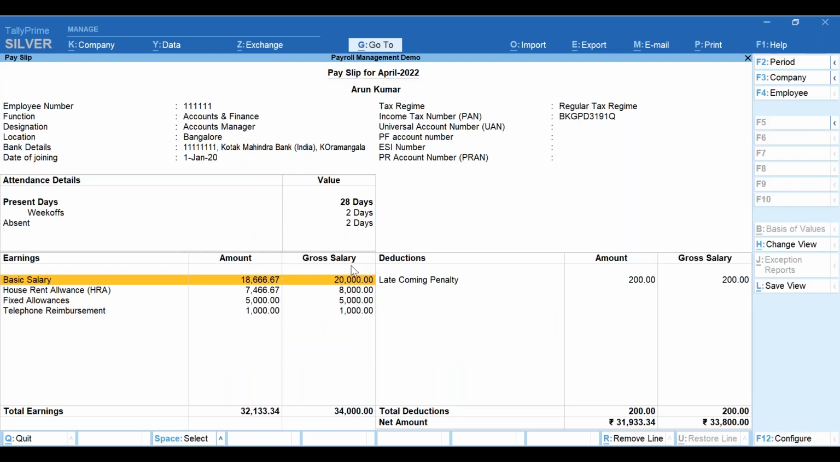So this will be the gross salary. Gross salary is nothing but the salary which has been offered in the offer letter to the employee, right? Same thing we have defined it in the salary details. So from there it will pick the gross salary details, and from the voucher the amount column will be picked.